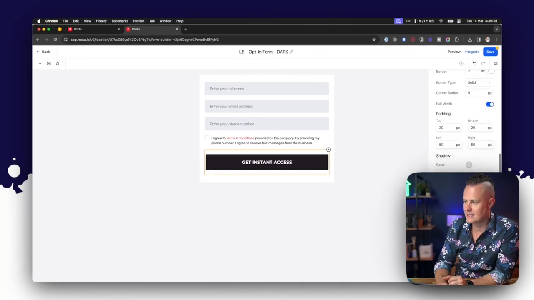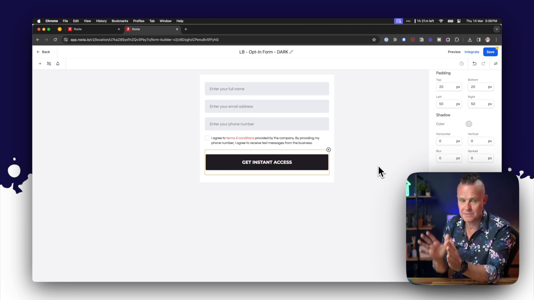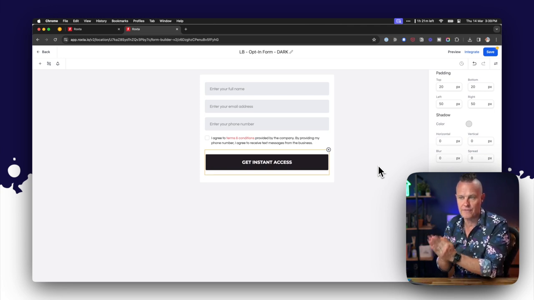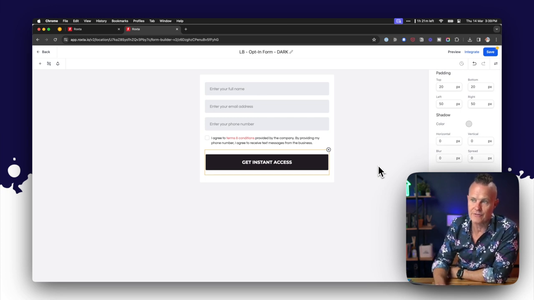Here you can change the button color, and the text color is further down the page here. You can also change the font, the size, the weight, all that kind of good stuff. For the purpose of this exercise, I don't need to change anything. I'm just going to keep this as is. Full name, email address, and phone number. That's the information I want when somebody opts in for one of our free resources.